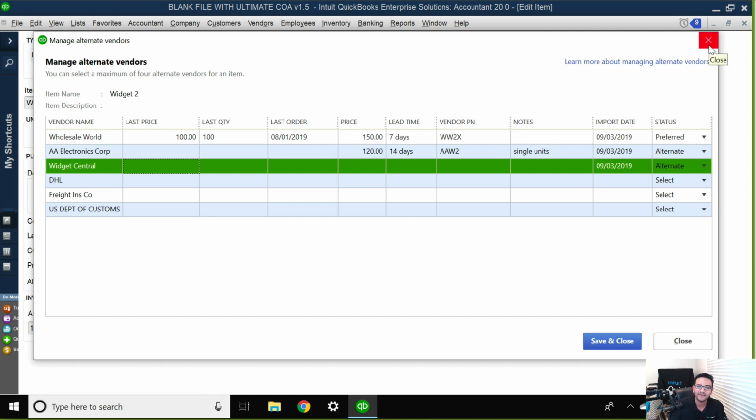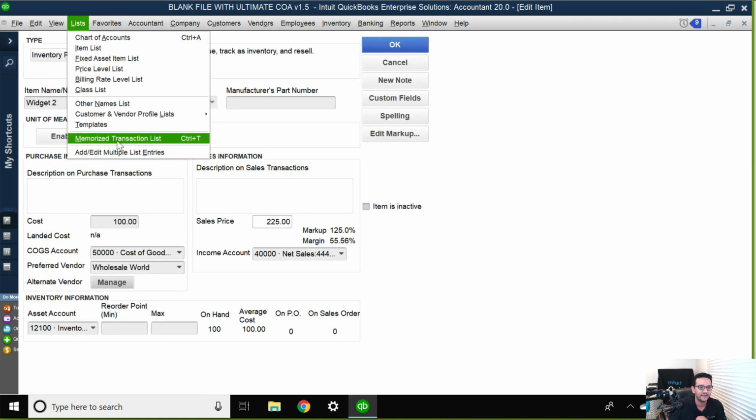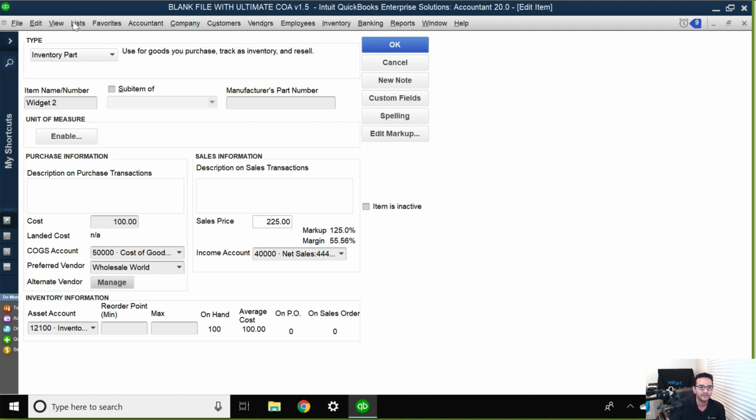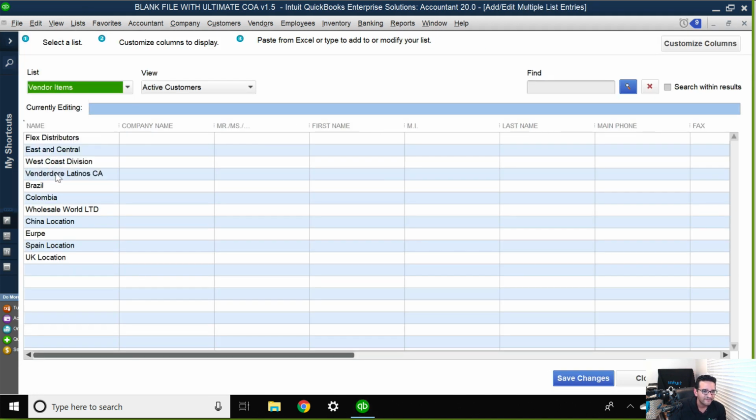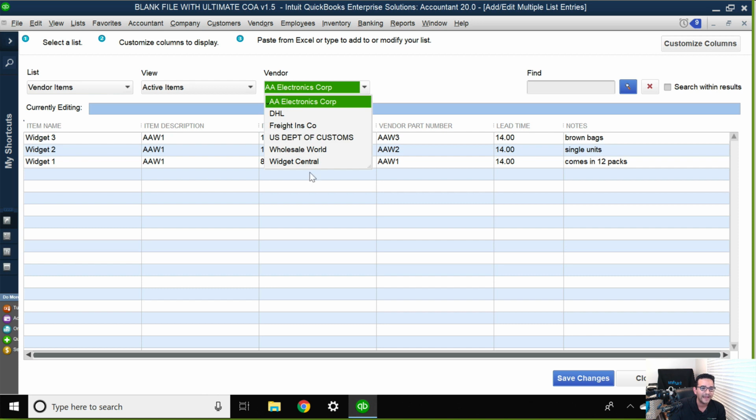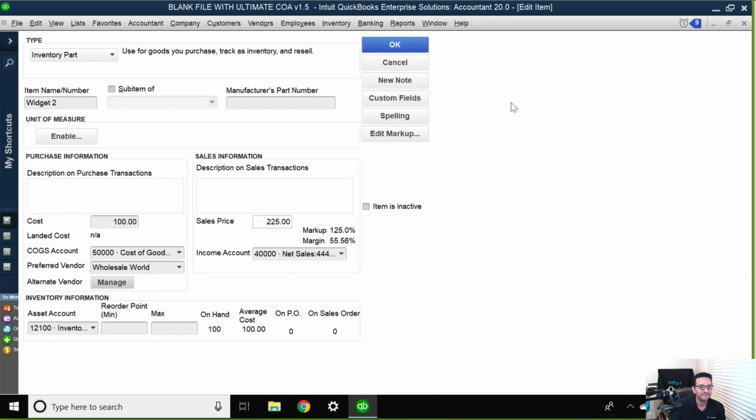For now, if I wanted to edit that, I have to go back into the list menu and edit multiple lists and go into vendor items and do it by vendor. So I kind of hate the fact that I can't unilaterally take one item and edit across multiple vendors. I have to go into each vendor to do it. But again, I think it's a great step. The multiple alternate vendors, to me, it's amazing.